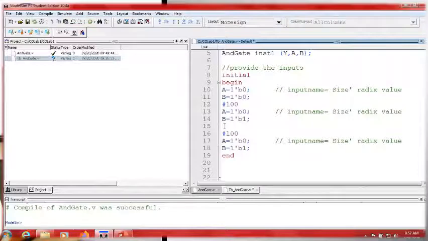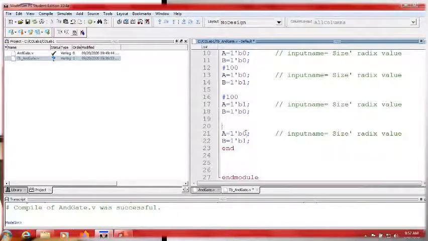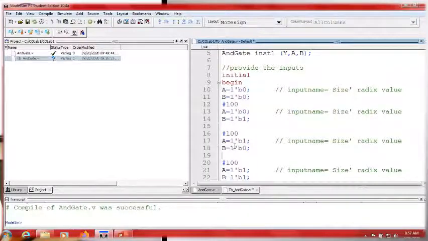After another 100 time frame, this is 1 and this is 0. And after another 100 time frame, both are 1, 1. Now our simulation environment is set up for that particular design.